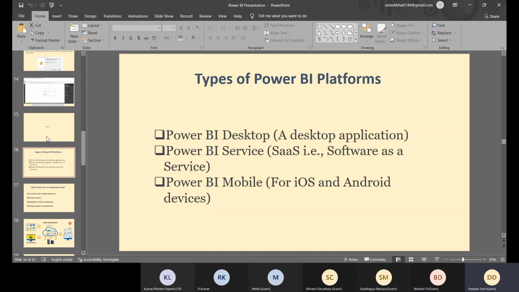The next one is Power BI Service, which is software as a service. It's the cloud environment given to you by Microsoft, and you have to pay for it. Whatever reports you have created, in order to share them, you first publish them to the Power BI Service, where everything is stored, and then from there you can share those reports with other people. That is why it's a software as a service which Microsoft is providing.